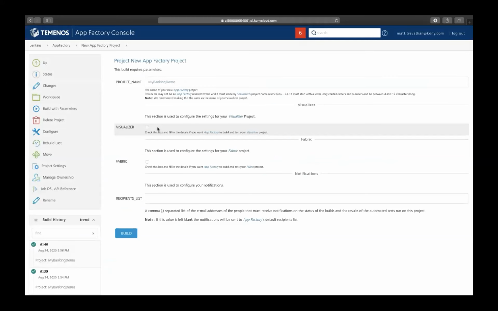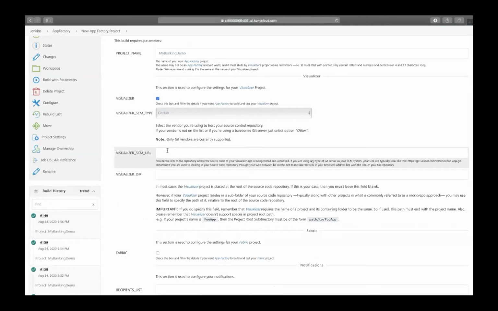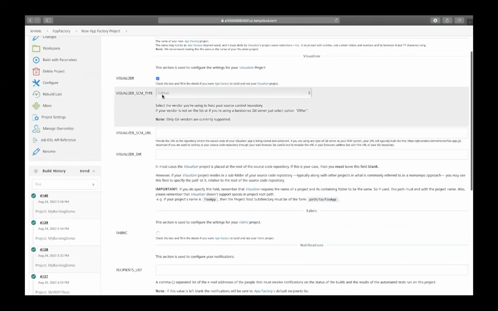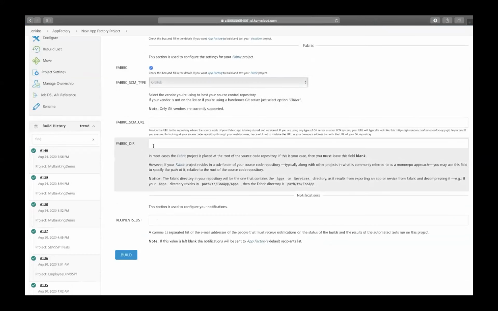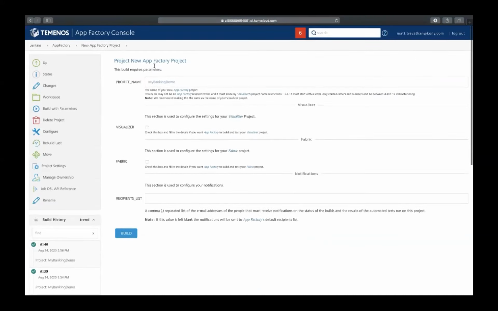So what I mean by that is we've done a couple things here. First, if you're not building a visualizer or you're not building a Fabric app, then you don't need to have those parameters sitting inside of your build parameters list inside of App Factory. So if you click the visualizer, it's going to find where your Git repository is and those settings for your repo. But if I go to build inside of App Factory, the project, you're not going to see the settings for Fabric or Visualizer if you're not using them.